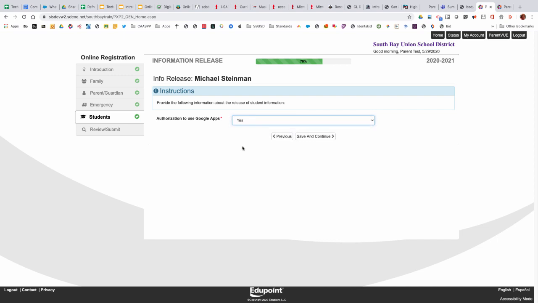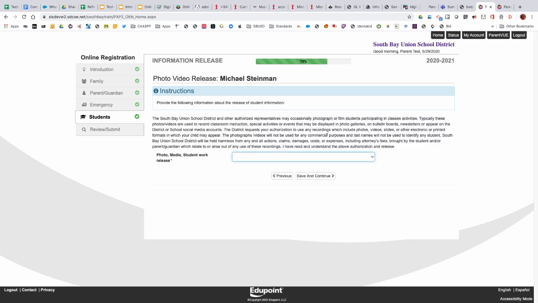Google Apps for Education is provided by the school district and is also a big part of their education, and please consider approving that one too, but again, it's up to you. Also, this provides information for us about whether or not your student may be used in any yearbooks, photographs, etc. that might be posted on the website.